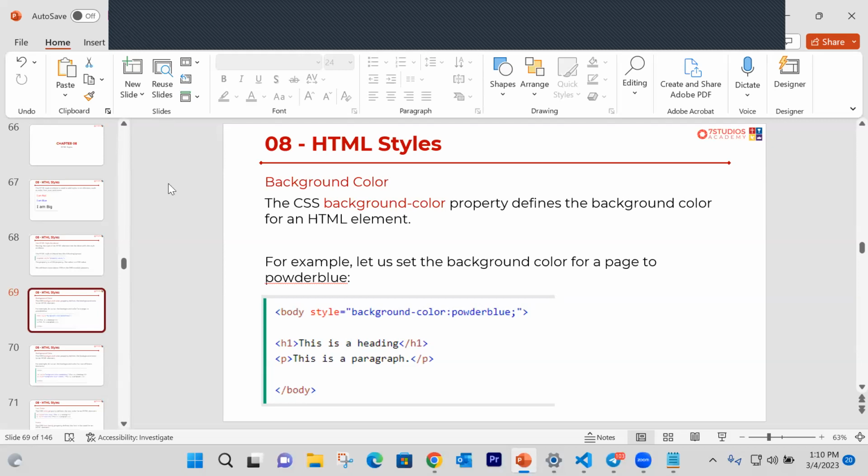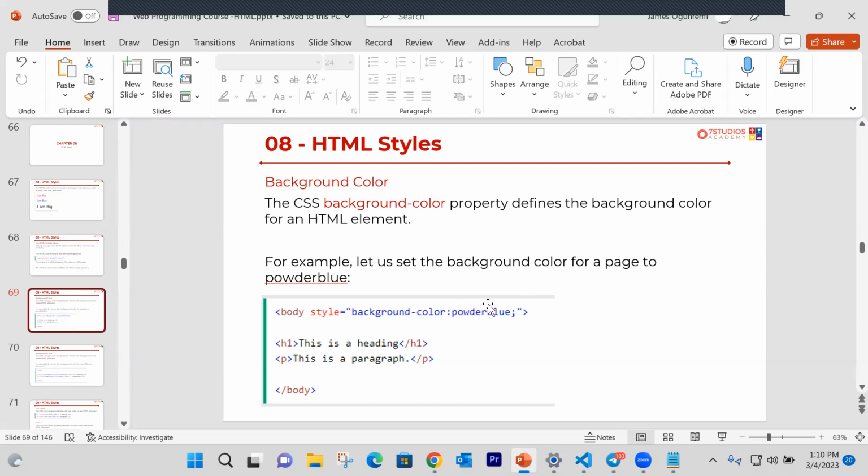For example, this is a page on a slide. The background color for this slide is white. How do you specify a background color for an element on your HTML page? The CSS background-color property defines the background color of an element. For example, let us set the background color of a page to powder blue. So let's go back to our code.